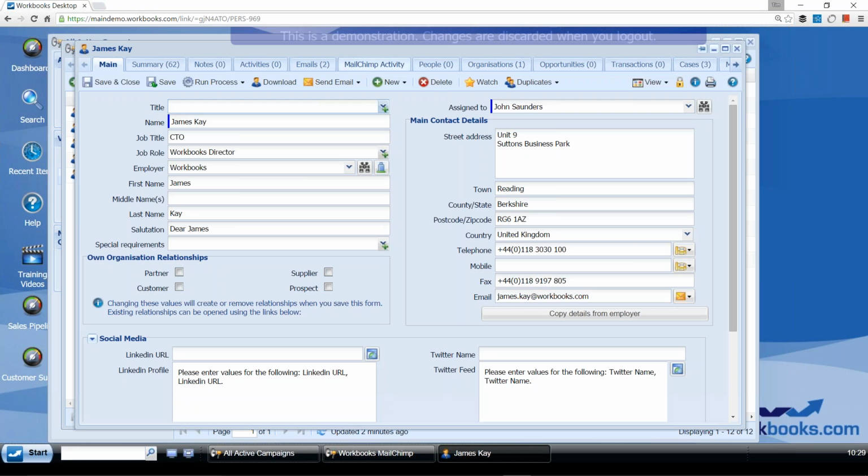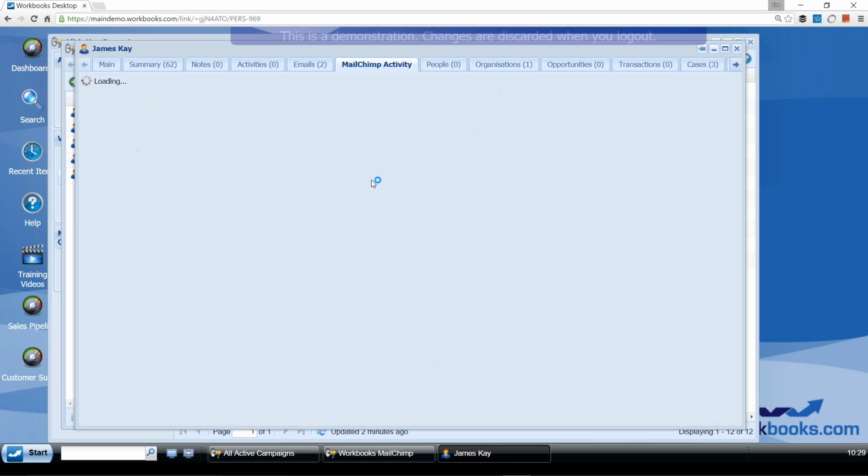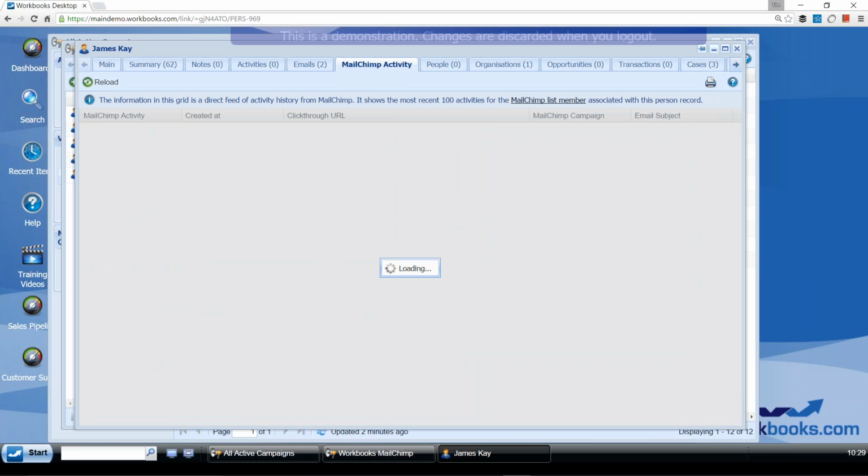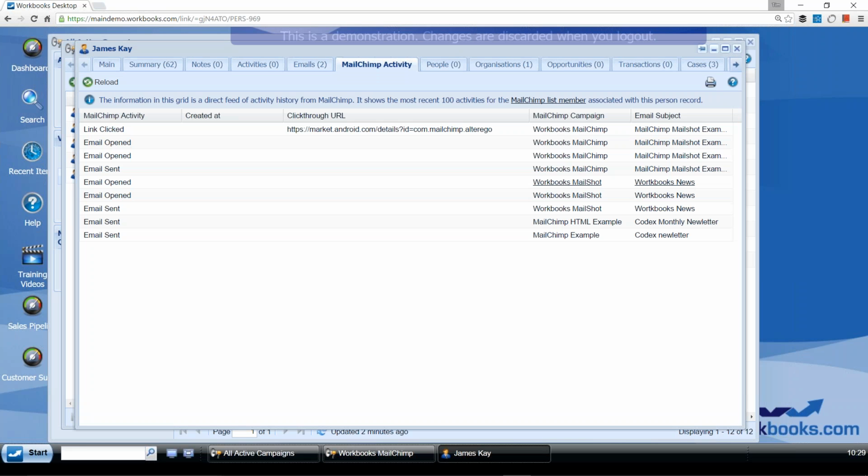But one of the tabs there in the middle is the Mailchimp activity. This will show us the last 100 responses from Mailchimp. So if you've got any colleagues that don't use Mailchimp, don't use email marketing, but they're phoning this client, this would be tremendously powerful. Before I call on James, I can quickly click on this tab and see recent marketing messages that have been sent to James.